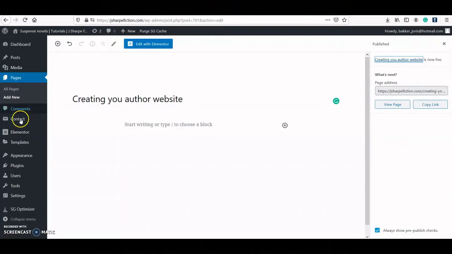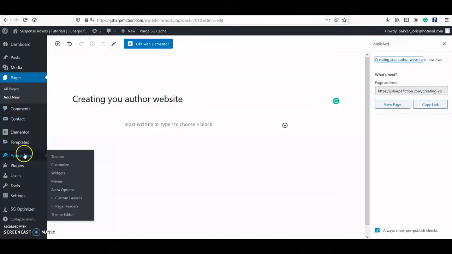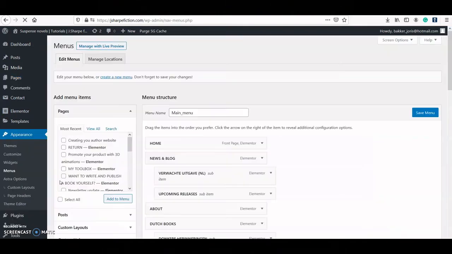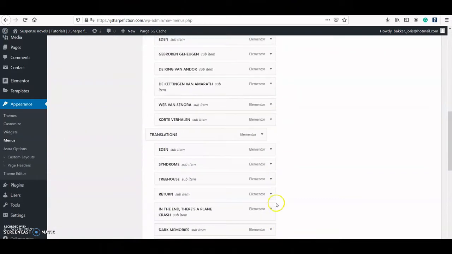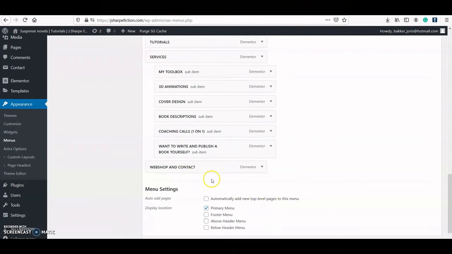So we'll go to appearances, you go to menus, you click on menus, and you see all the pages that we created here. Now this is the new one, creating your author website. So if I want to include that in my menu, as you can already see, I have my menu here. You tick it on, you click add to menu, and then it will appear here at the bottom, and then we can just place it wherever we like.